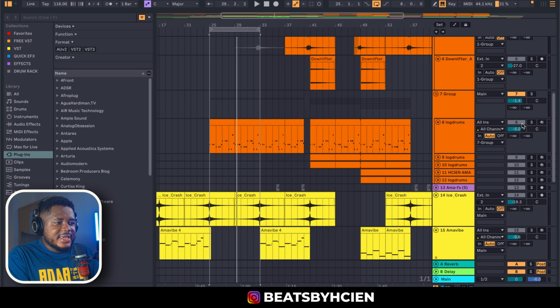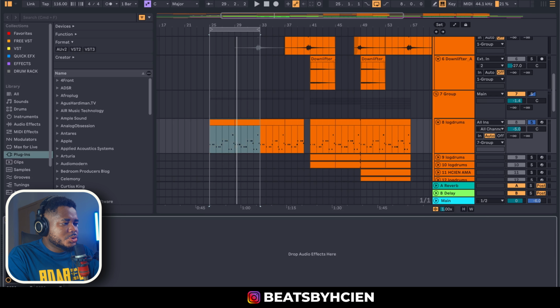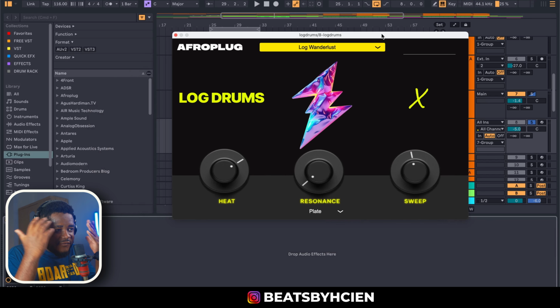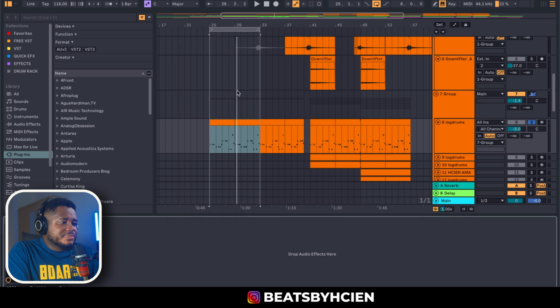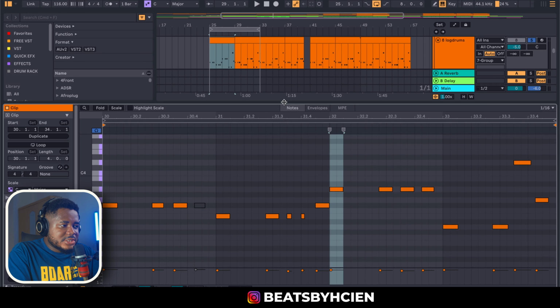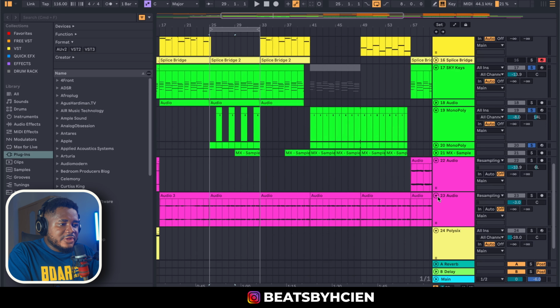So I drag in a log drum. I play this log drum, and I'm using the free log drum VST, guys. I've done a video about this, and you can go get it. It's free. Shout out to AfroPlug for bringing this for you guys. So I used the Log Wonder Lost preset, and I just basically played this to complement what the singer was singing. For the purpose of this video, I'm going to bring the vocals a bit lower so you can hear it better.